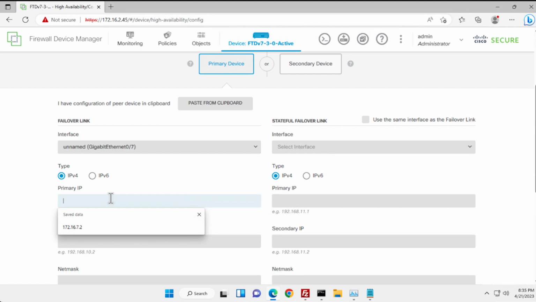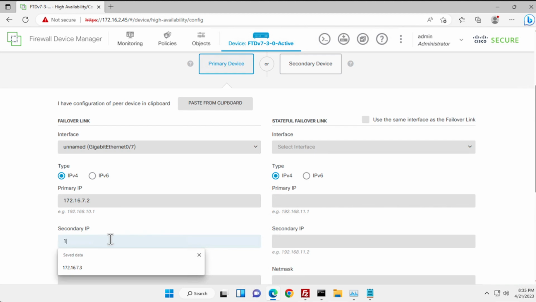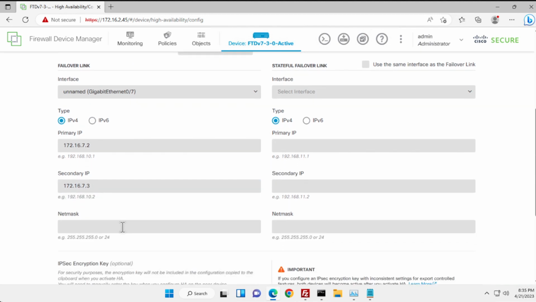I'm going to give it an IP address. It's in my subnet 172.16.7.2, right? It's my primary IP that I'm going to assign for the failover link, the failover interface. 7.3 is the standby or the secondary IP address. Using a Class C network, you can use a smaller network or a larger network depending on your setup.